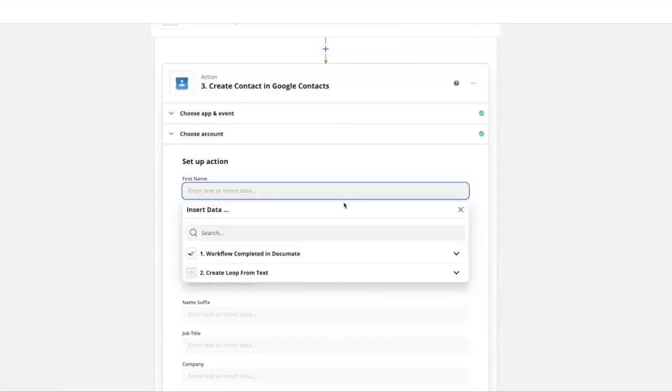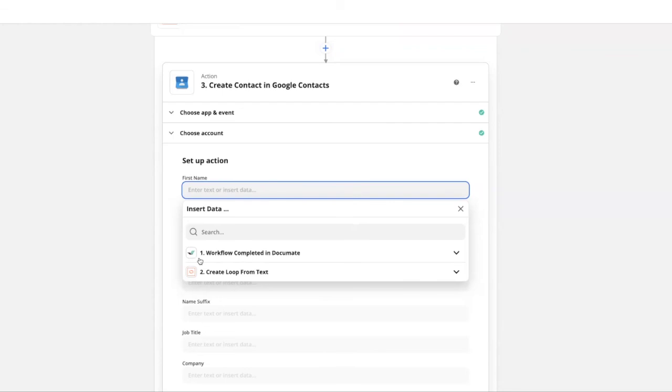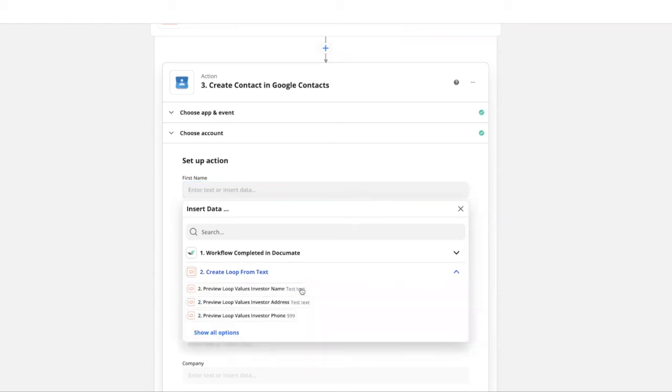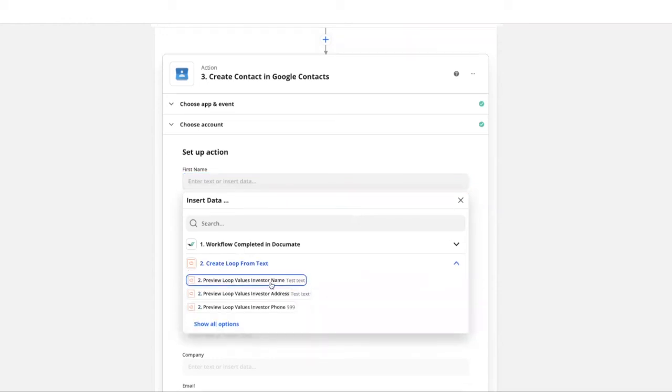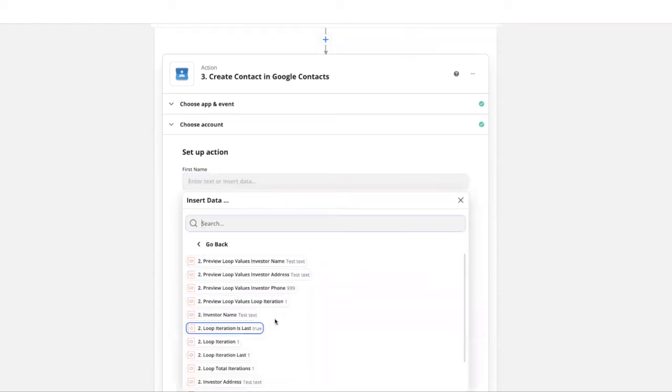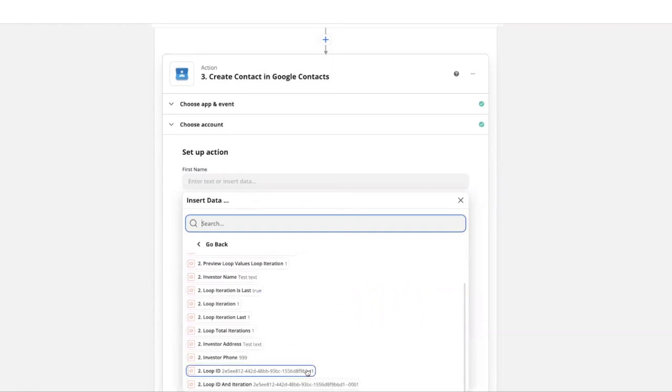Now to map these fields in my contact, I'm going to click in the field. I'll skip over the data from Documate. We want this information to be entered for every single entry in the repeating item. So we'll come to this create loop from text step. We'll skip these preview values and we'll click show all options. And then we can find the values that we created in the previous step. So for the name, I want that investor name variable that we created. So I'll click investor name.